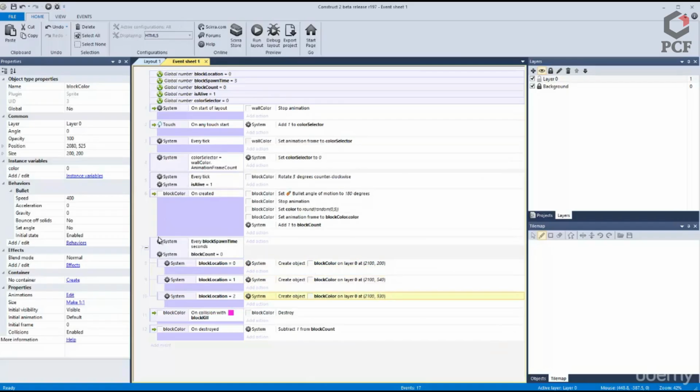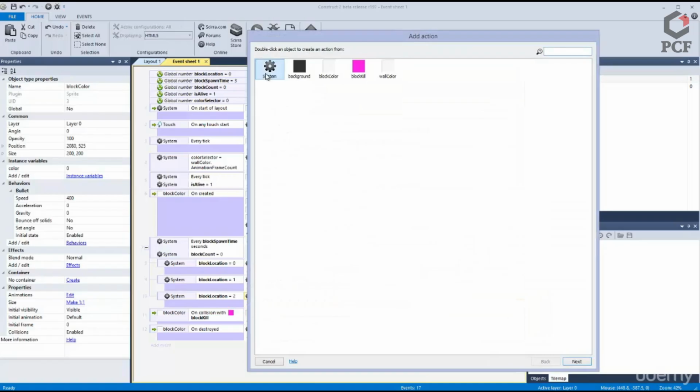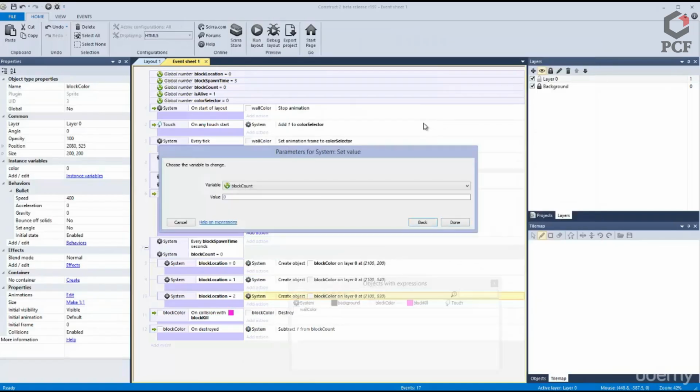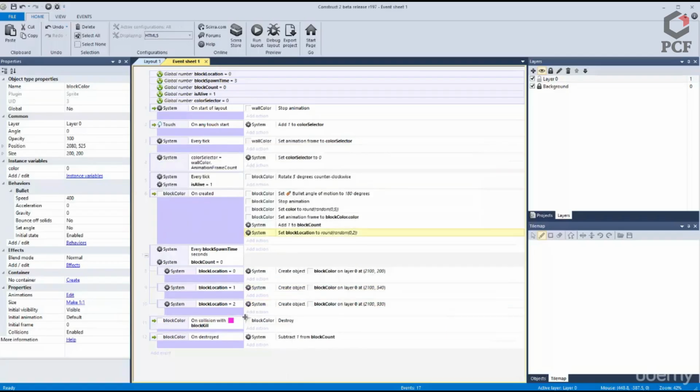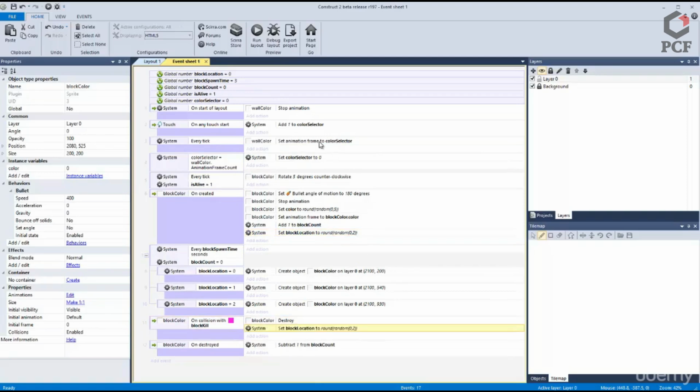Okay. Now this all works well, except for when we create the block color, we need to set a random here, and when we destroy, we also need to set that random as well. So the random here is going to be system set value of block location to round. And remember, you always have to round if you're going to do the random number, especially if you're using counting numbers. We're going to do round, random, 0 to 2, just like that here. And then when we destroy the object here, it will be 0 to 2 as well.